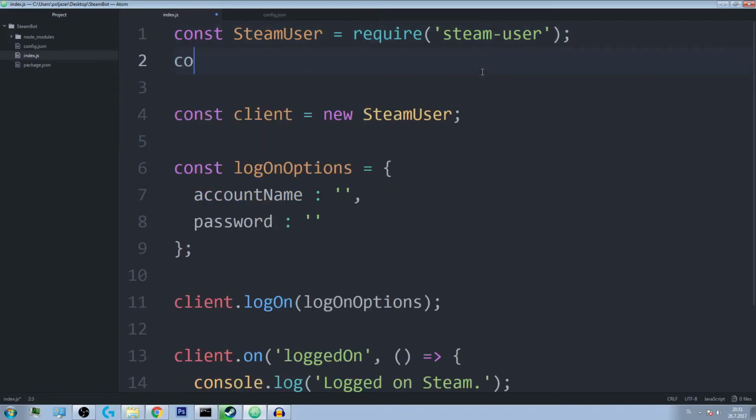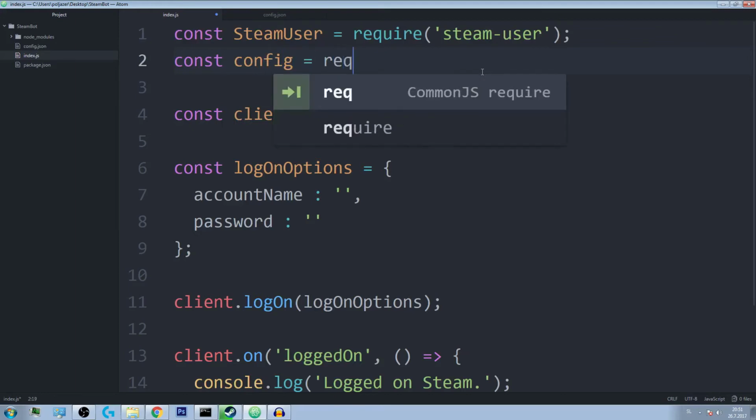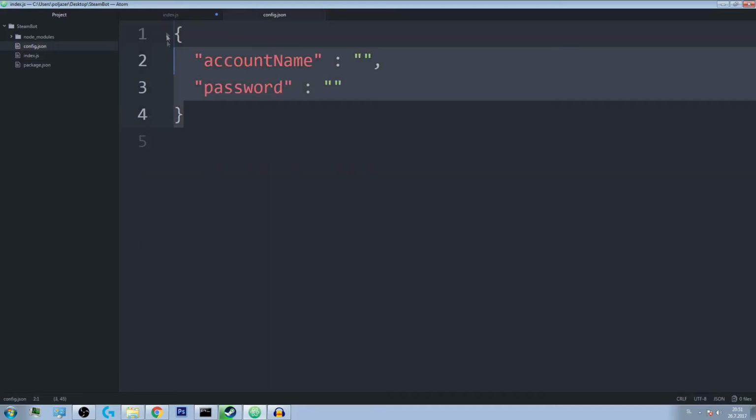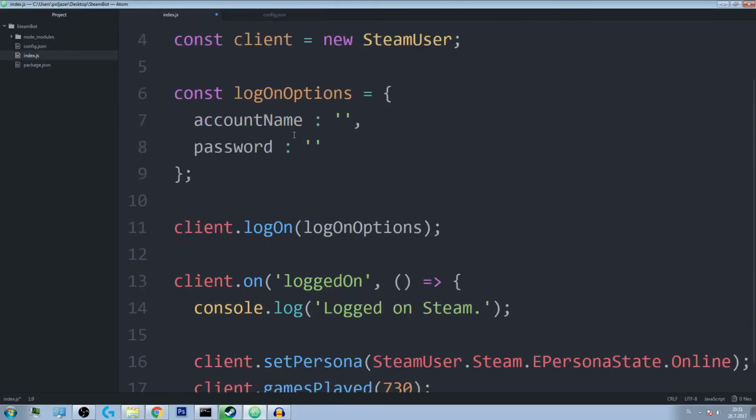And now up here, we're just gonna make another const that's gonna be called config, require config.json. Oh my god, JSON. Okay, like that. So now we just pretty much use this file in our program.